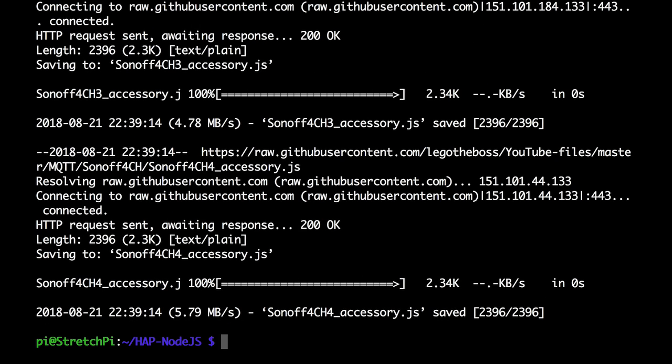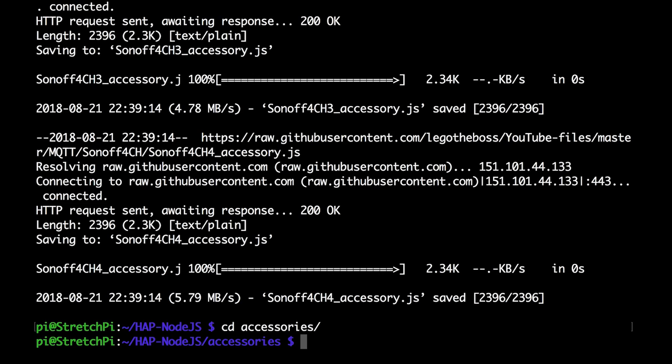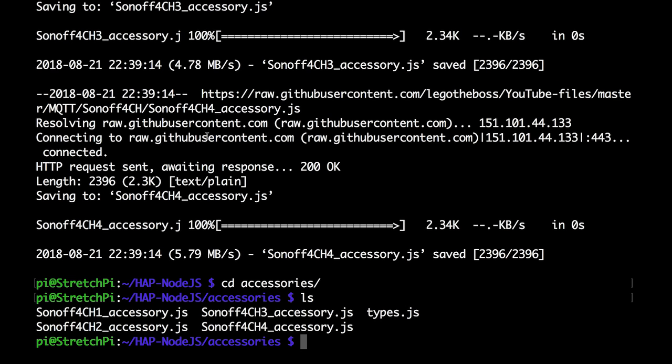Once it's done, you're going to be greeted back with the command prompt. The next thing you want to do is go into the accessories folder using cd accessories, run the ls command, and you should see your 4 accessory files that have been newly added. Your view might be a bit different depending on what accessory files you have, but if these 4 are visible, that means you have installed it successfully and the files have successfully installed as well.